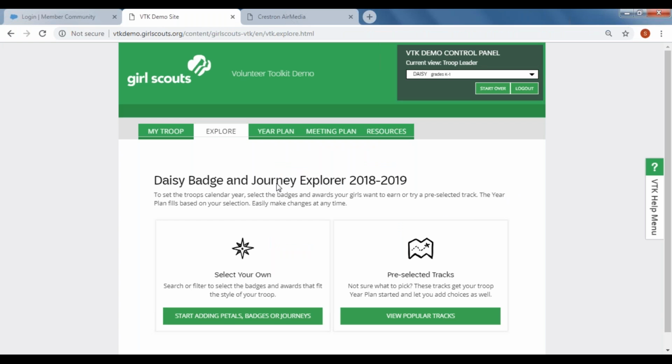In the volunteer toolkit, there are 6 tabs. Here you're only seeing 5 because we're in a demo site. We'll start from the left and work our way to the right.